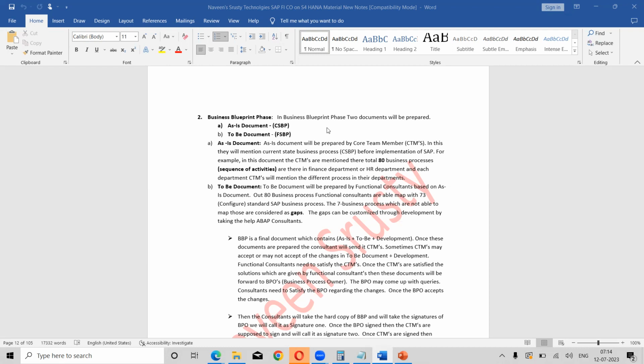Once we are clear with the documentation, only then will we start preparing the to be document. Before that, we won't prepare any to be document, because every consultant involved, as a finance consultant, we need to review and thoroughly understand how the business process currently exists. That we need to understand. Clear? Yes, no? Yes. So the most important document is the to be document, right?